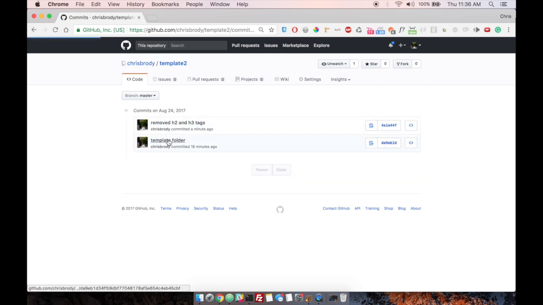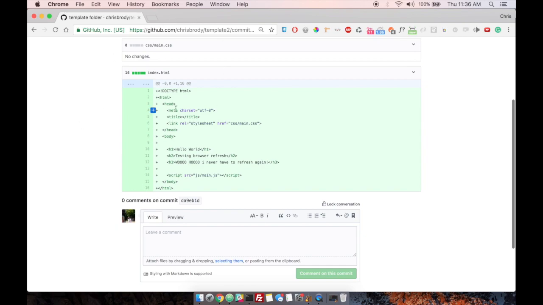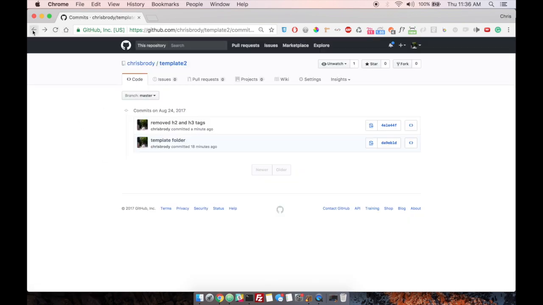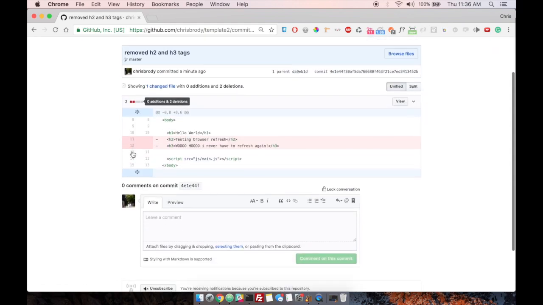So if I look at the first version, it's going to show me everything I've added, right? I've only added this index.html page, so really not too much. And an empty main.css file. And then if we go to our updated version, we can see the lines that have been removed. Pretty sweet, right?